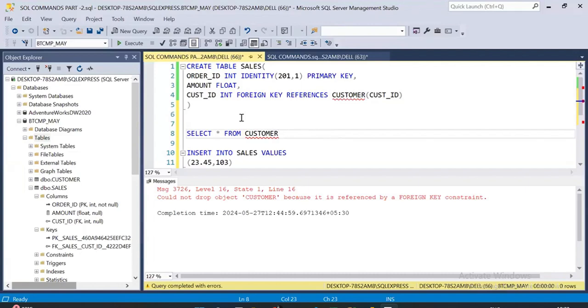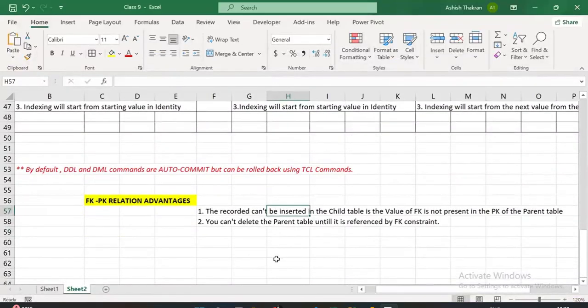Clear? Like you used to give a primary key constraint using the alter command, you can similarly give the foreign key constraint also using the alter command. Ashish, you want me to show the advantages once again, the ones that I showed? Okay, okay, fine.